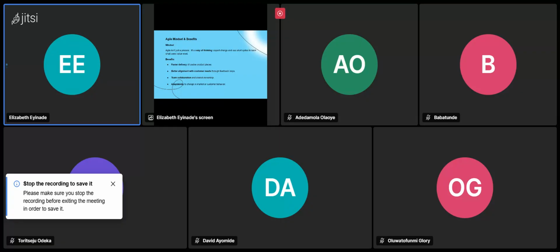So what's the benefit of using an agile product management methodology? The first one is faster delivery of usable product pieces, because you are launching to the market quickly. You are shipping out your product in pieces. You release this feature this week, next week you are iterating your feature and releasing another one, so you do not wait to have all of your features completed before you launch to the market.